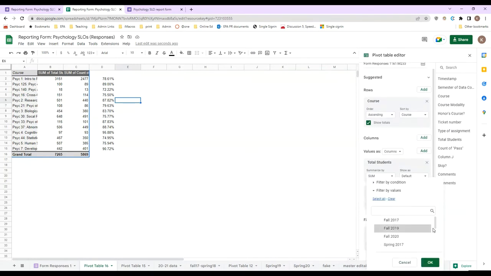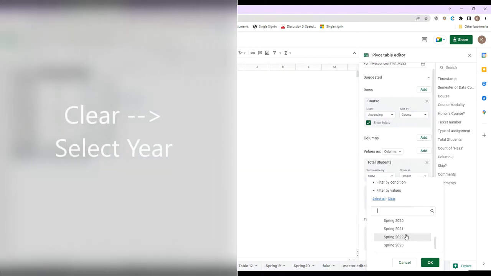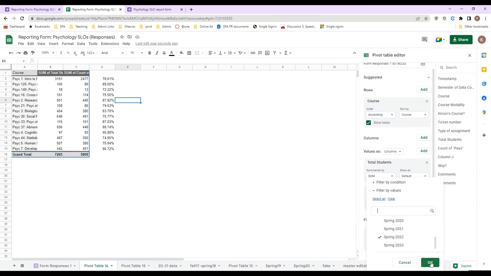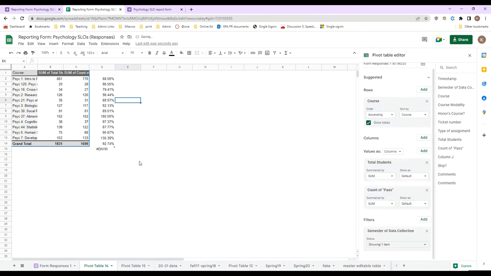I wanna clear, because I don't want all of them. I just would like spring of 2022. So I clicked spring of 2022. Now watch my numbers change on the left when I hit okay. See, they changed. Now this is some leftover math, and that's okay. I'll just leave that there. But now this is just spring 2022, but this is all of my classes, online and face-to-face.